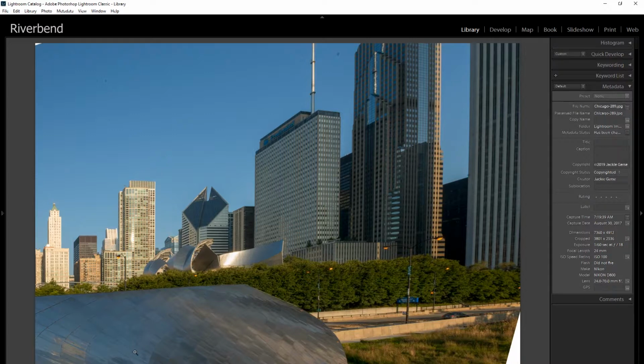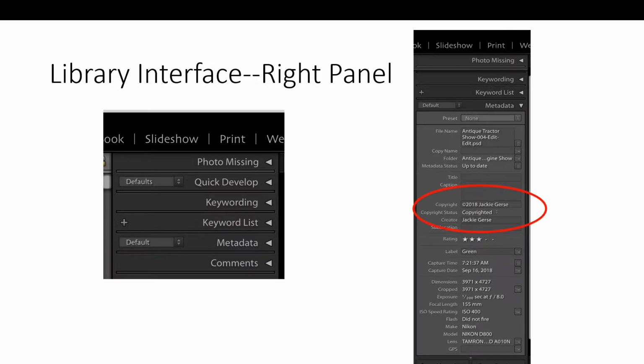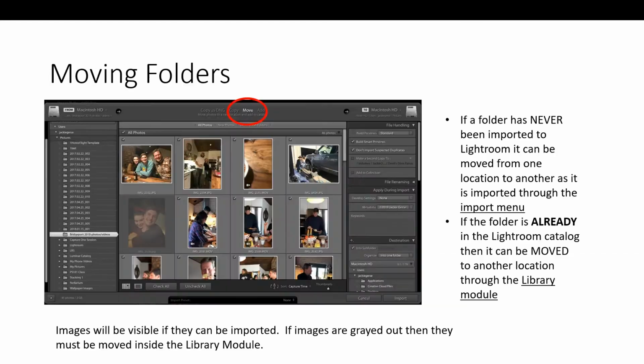So let's talk about moving files. Let's go to my PowerPoint now, if you wouldn't mind. All right, so moving folders. I want to talk about this, and we need to go through this kind of quickly. There are 2 ways to move folders. This is in the import menu, and you'll notice in the import menu there's that move. We've talked about the copy one, we've talked about the add. This is the move thing.